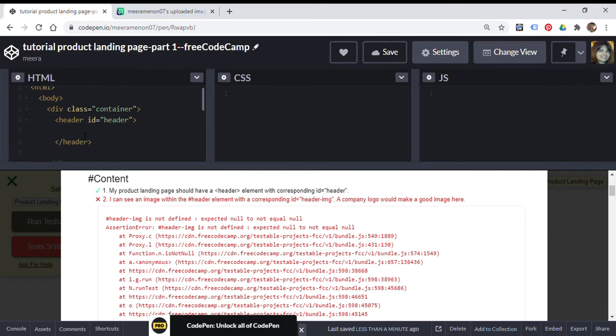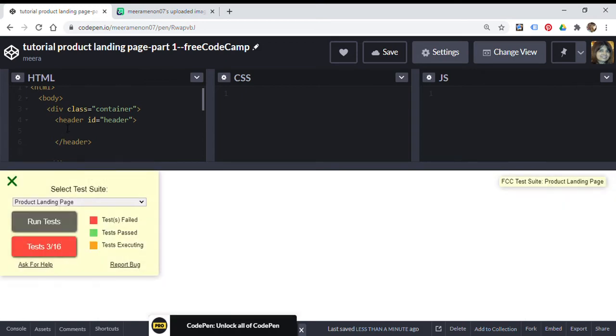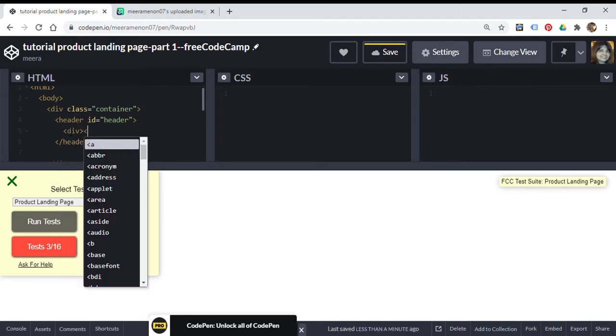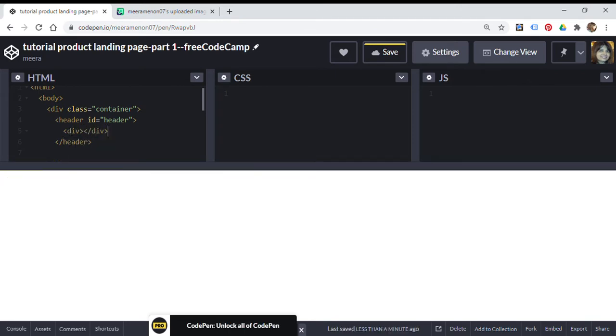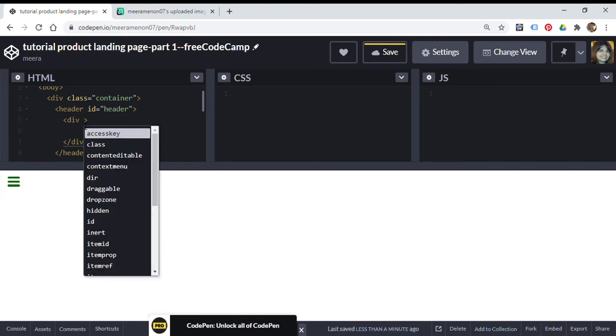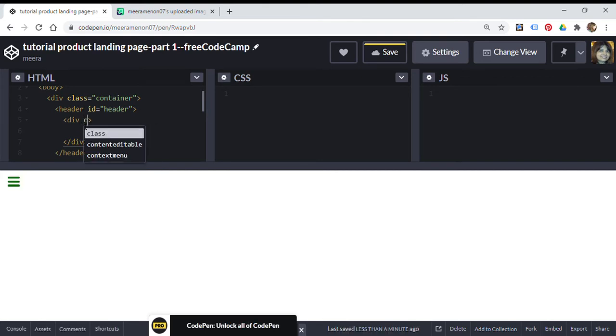So again, I close this. I go here within the header. It says within the header, the logo. So again, a div. I make a div inside the header, and then in order to identify that it's a logo, I give it a class to know that this is a logo. So the div class is logo.